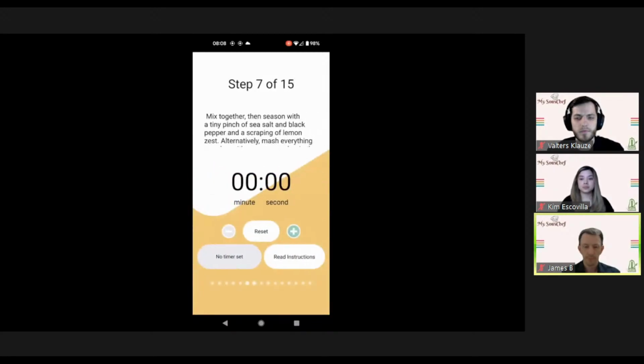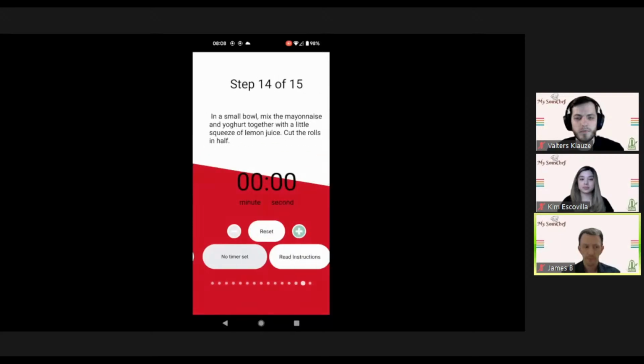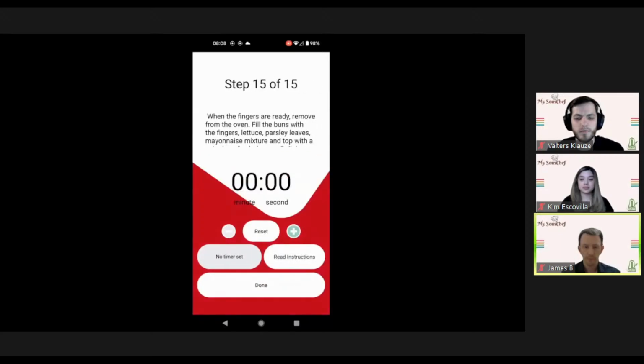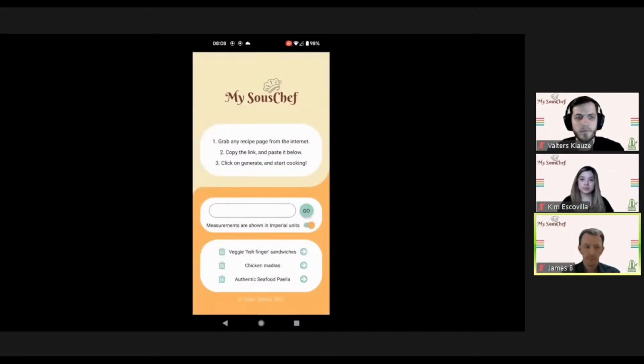Okay, so let's imagine now we've worked through all of these steps. We've gotten to the very last one, step 15, and we're ready to go and eat, but we want to let MySousChef know that we're done with the recipe. So we can simply press the done button, and we get to celebrate with Blueberry and some. And we can press return to home and we're back to the home page, ready to cook again another day. And that's it for the demo.